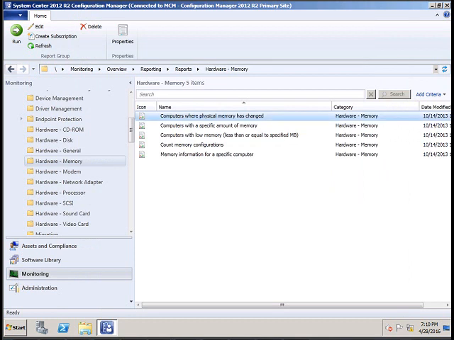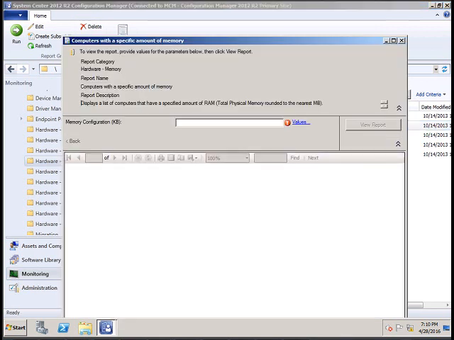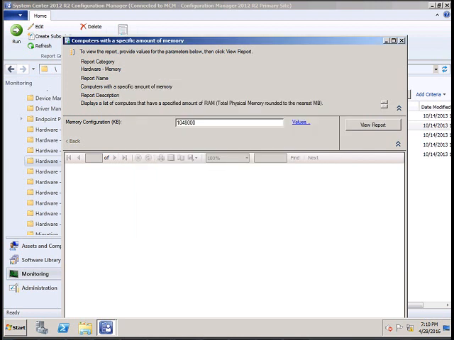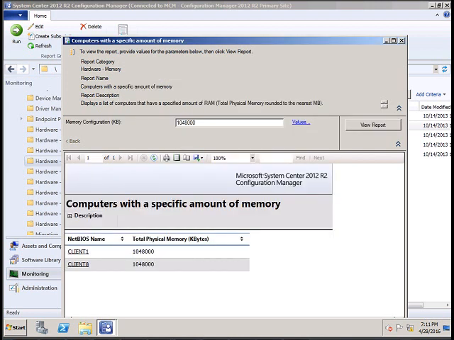The next report is computers with a specific amount of memory. So if your manager asks, give me a list of computers which have 1 GB of RAM, you just click on values and select the 1 GB. It always shows in kilobytes. And click View Report. So this will show you the list of computers which have just 1 GB of RAM.